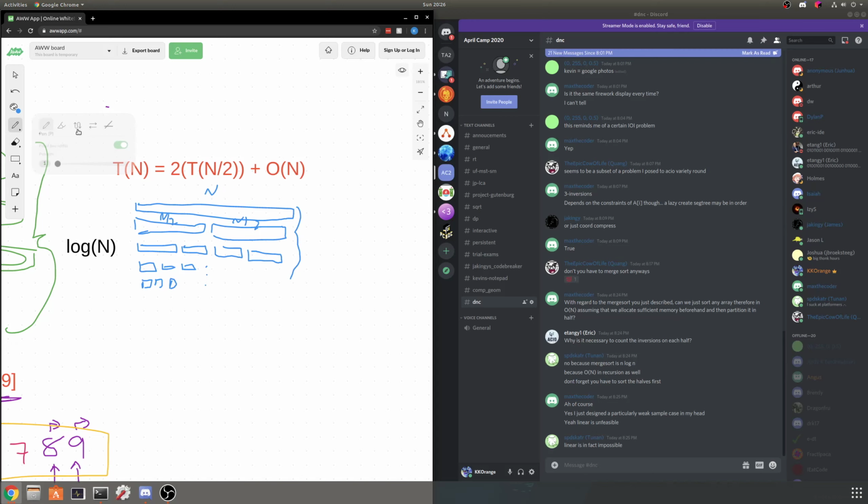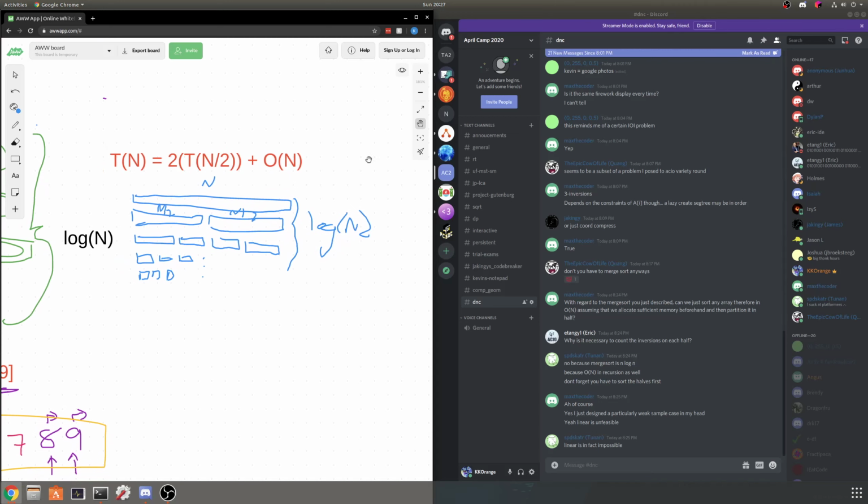This is log n. Yep. So you can kind of think of this as a rectangle whose width is n and whose height is log n. Okay, hopefully that answers your question.